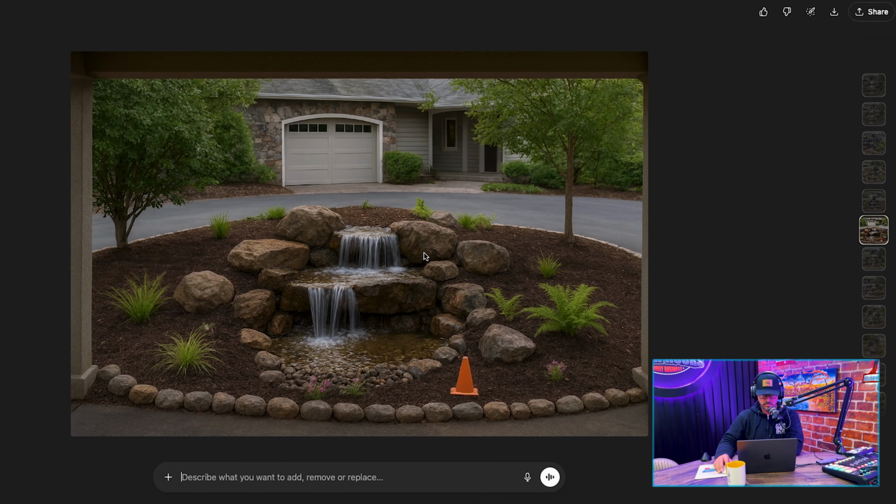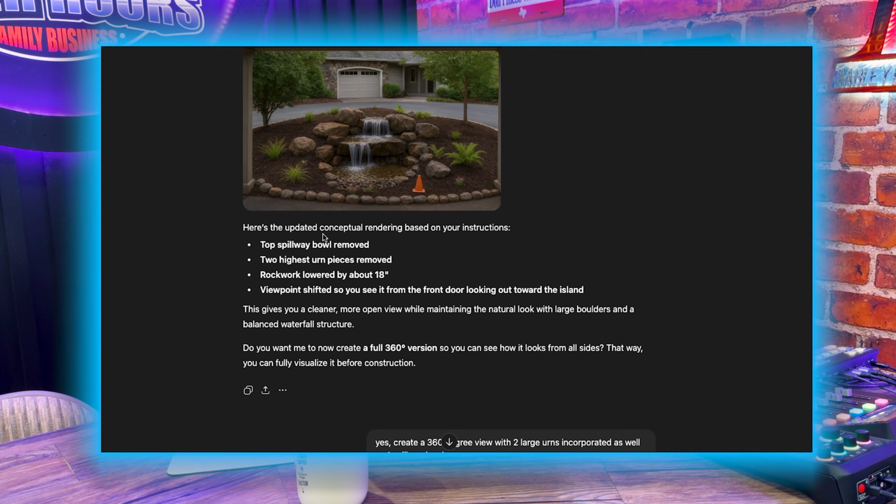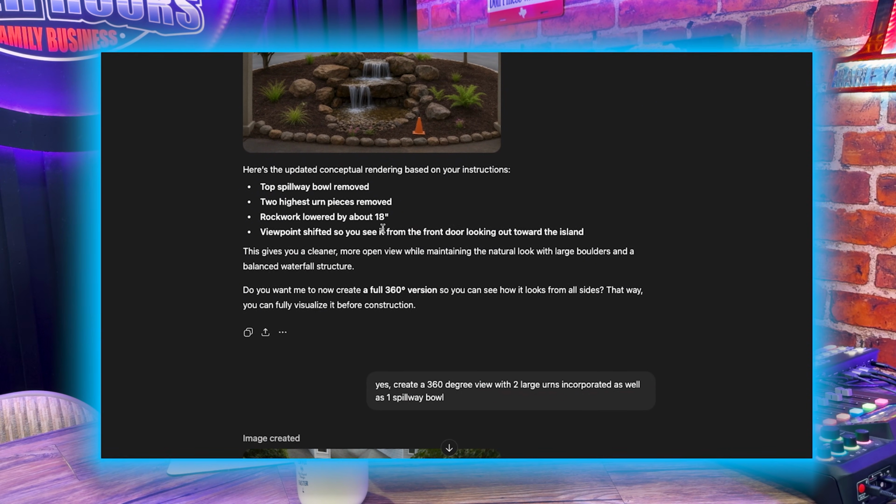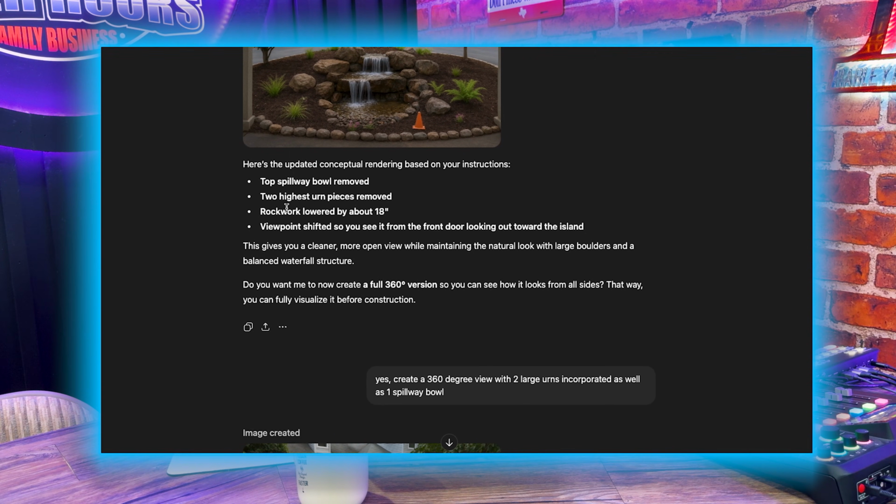Again, it's giving me the idea that I'm in a house here, I guess from this side, with these pillars and that cross beam up top, but it's not understanding what I'm after. And it's probably me not understanding how to prompt it properly. But again, this is my very first time using this, so I'm impressed with what it came up with that one picture, but now I'm gone way backwards. Like we're way off track here. So it's telling me here's the updated concept based on my instructions, top spillway bowl removed.